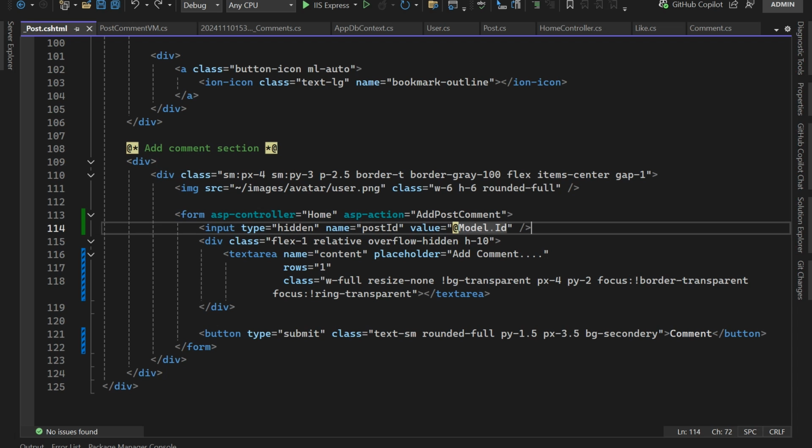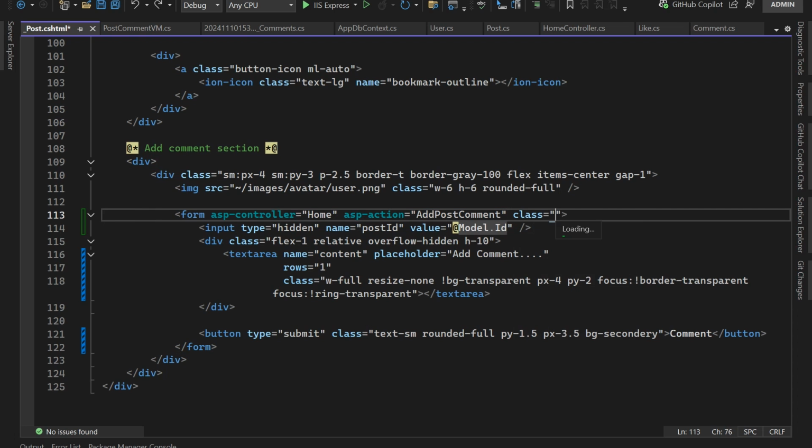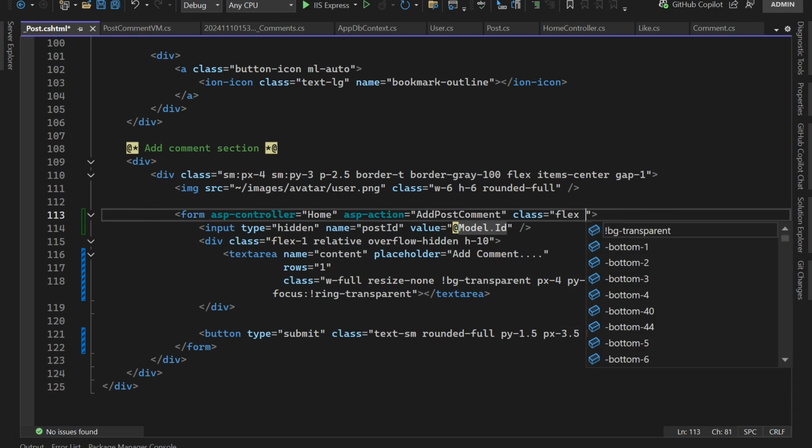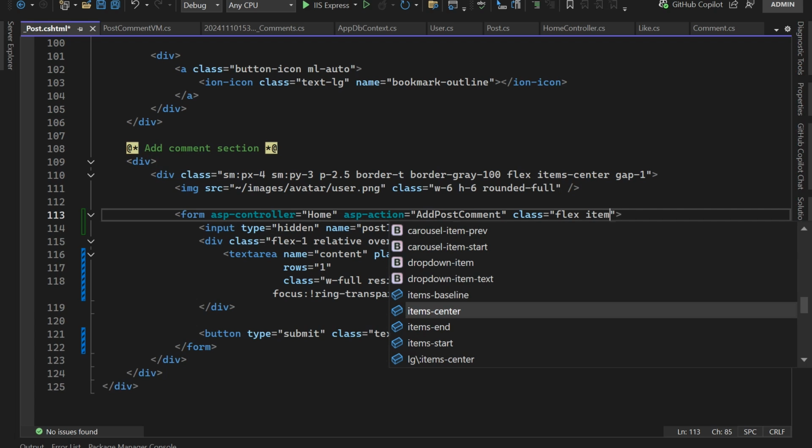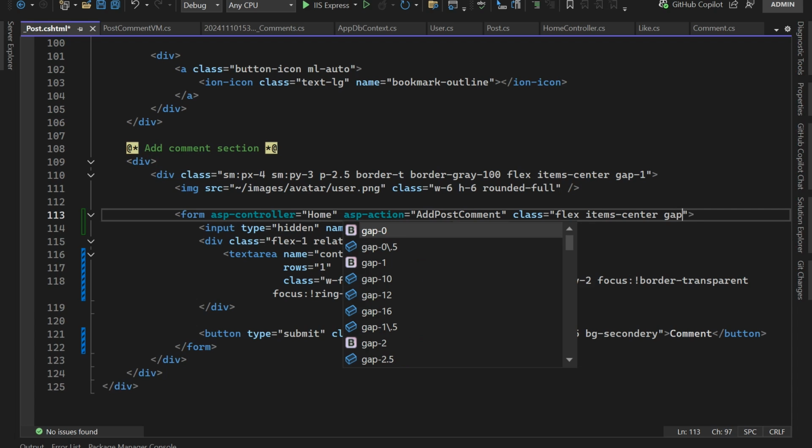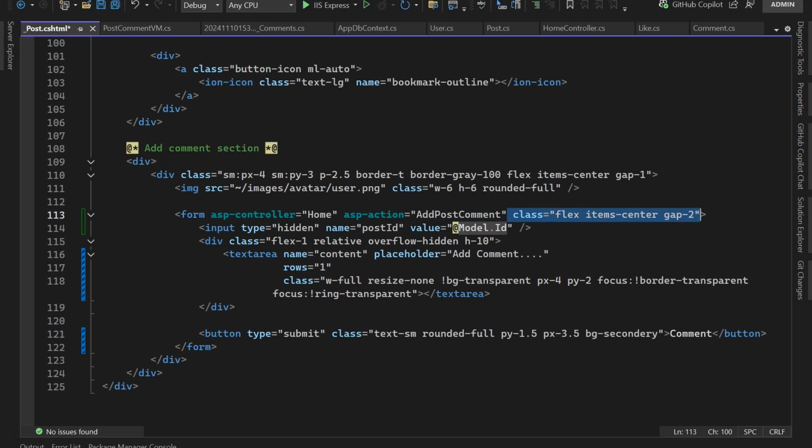And here to fix the comment button misalignment, you can define the form in here to be a flex container. And you can do that by just typing in here that this is going to be a flex. Then define here the items center, and then add a gap of 2 between these items. Or you can just leave the code as it was.